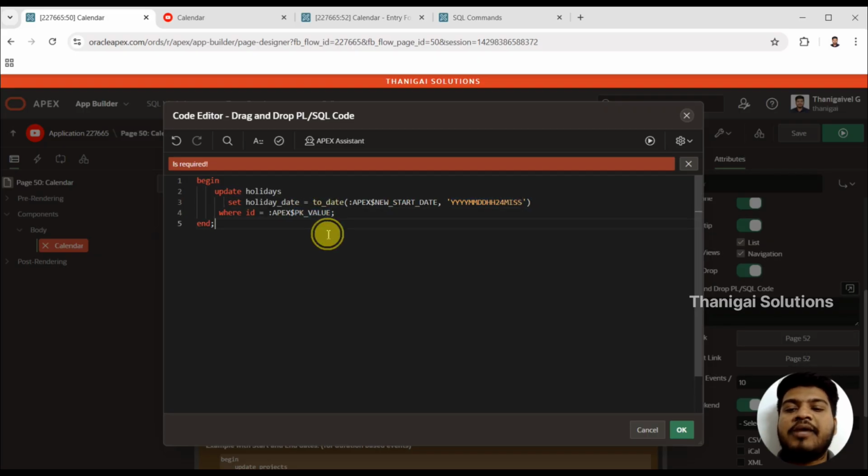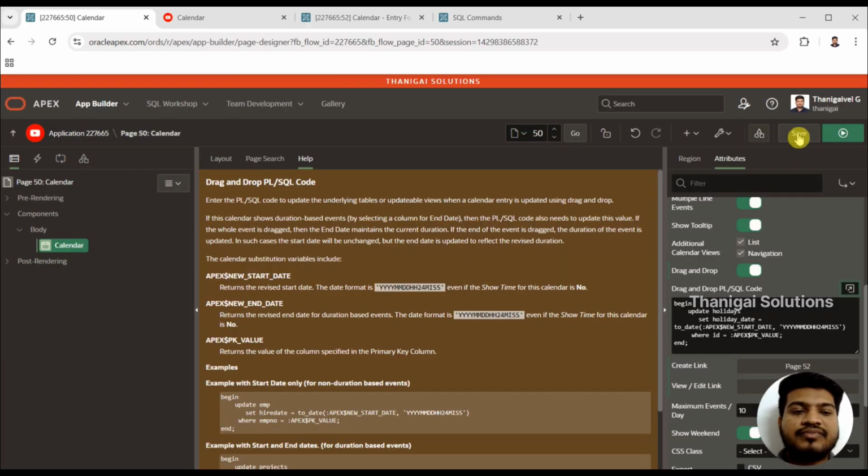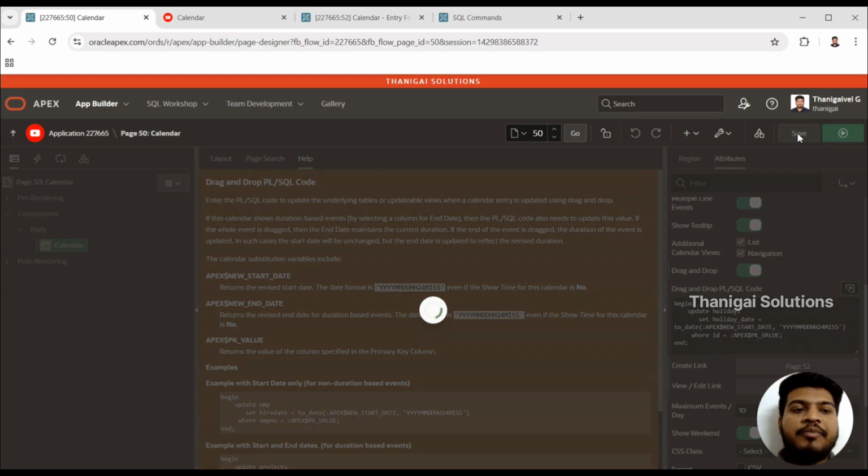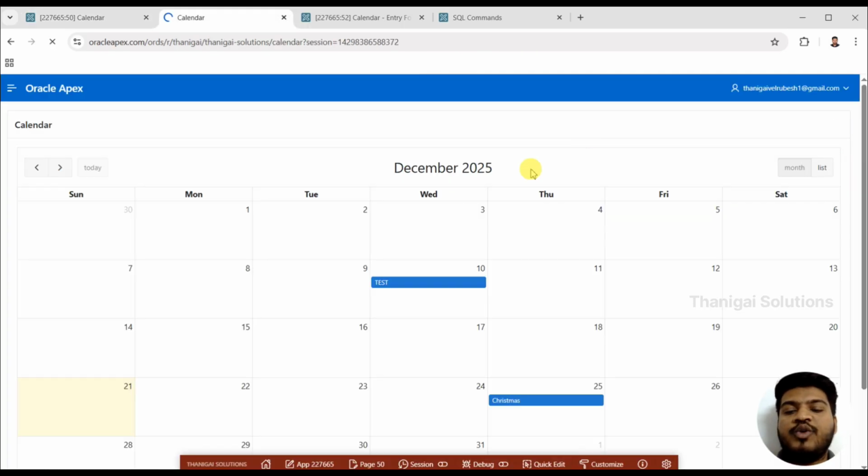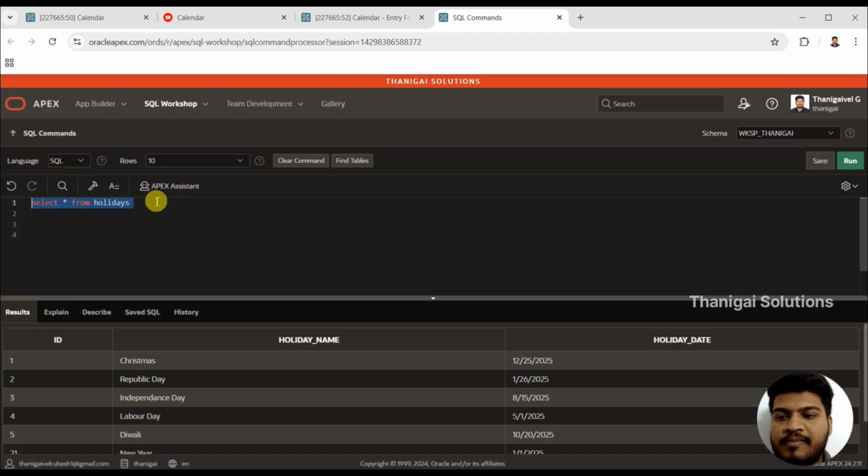Apex pk value is the primary key, which we have just mentioned in the property section. So id is the primary key we have mentioned, so we will be getting this primary key. Using this syntax we can update the value. Once it is done, I'm going to save, and I will show you a demo of how it is affecting. So currently I will just fetch it. This is my table. I'm going to fetch and show how the change is working.